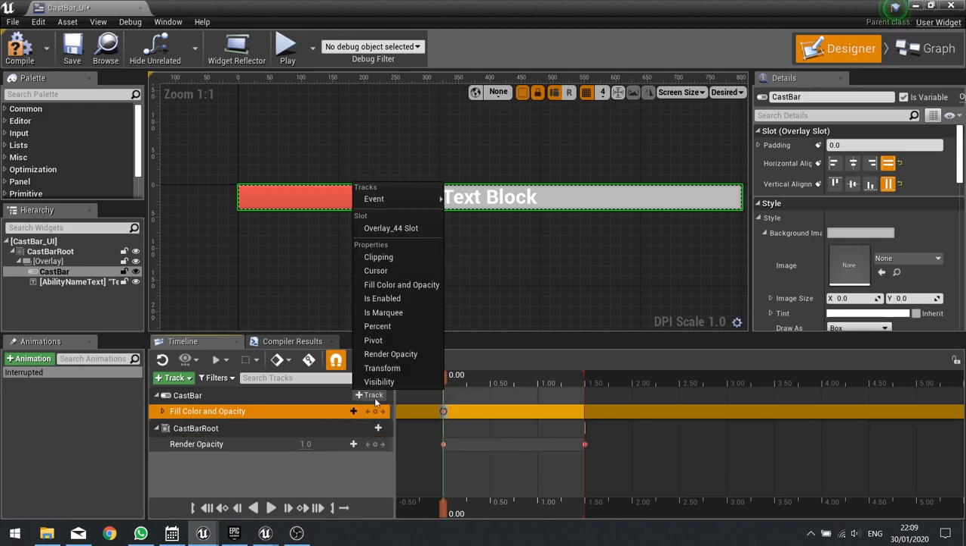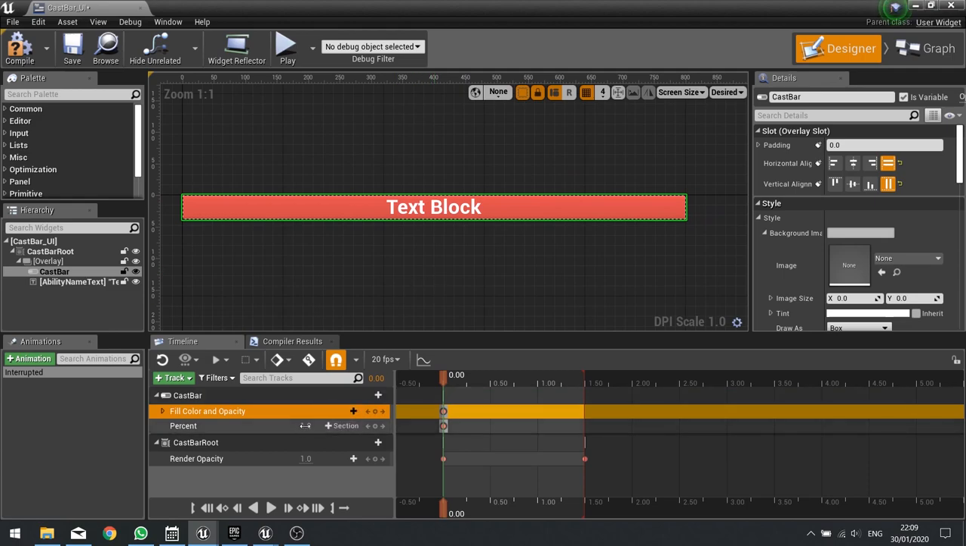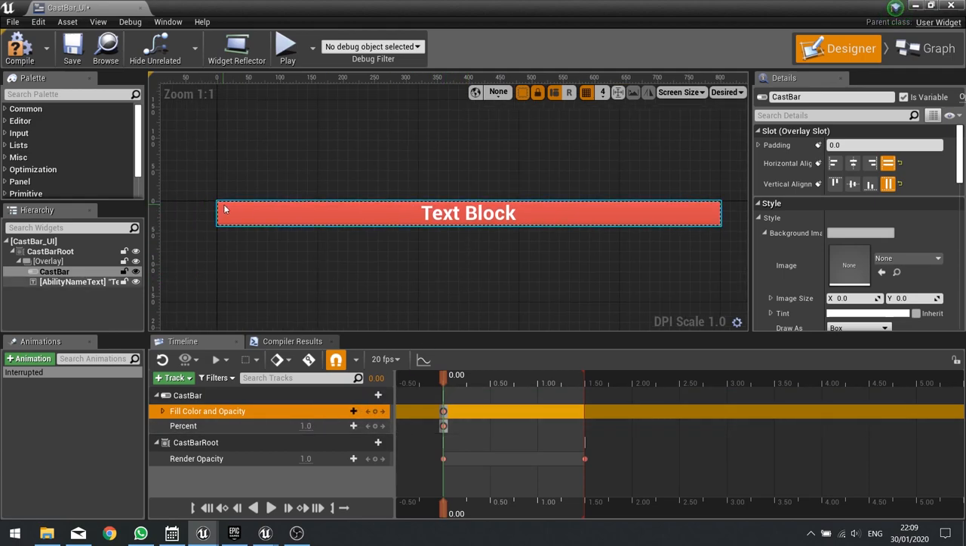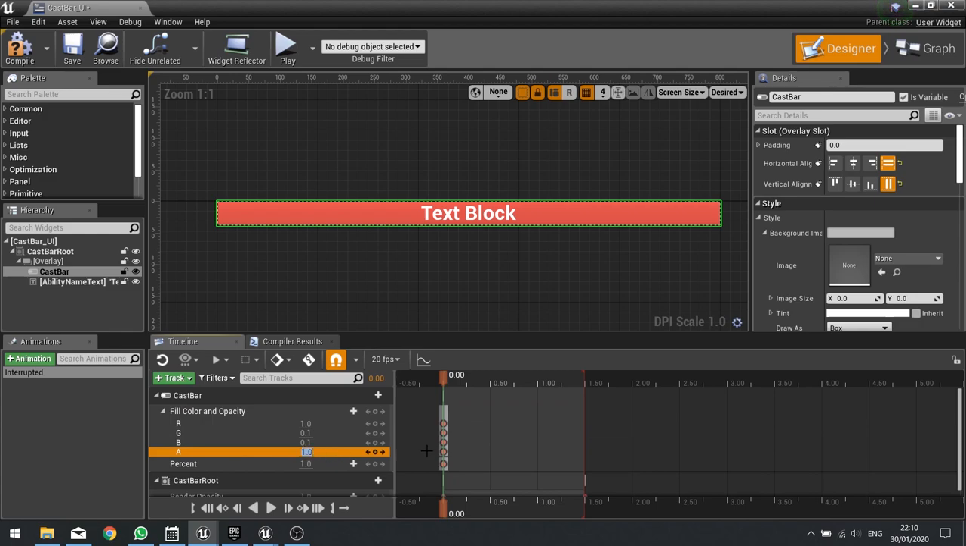Next, add another track for the cast bar and go percent. And we're going to set the percent, these are the starting frame by the way, set the percent here to be 100%, but it is represented as a decimal as 1.0. So it appears like so. I'm actually going to change the opacity of my bar here to 0.5. See what that looks like. We'll leave that as one. We'll leave that as this.